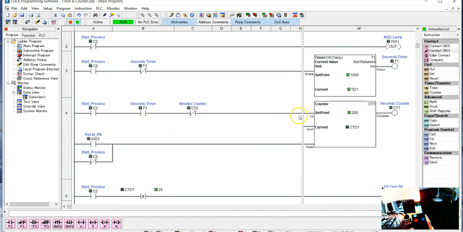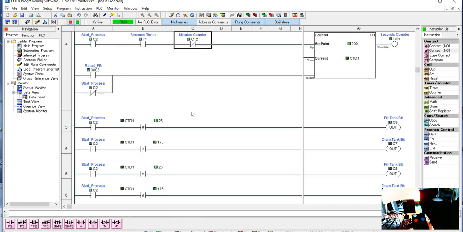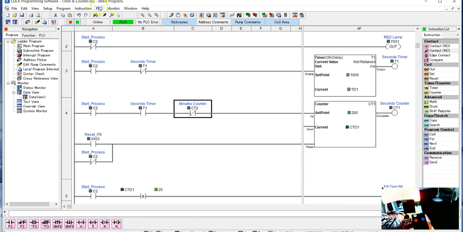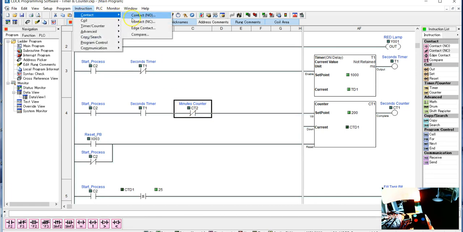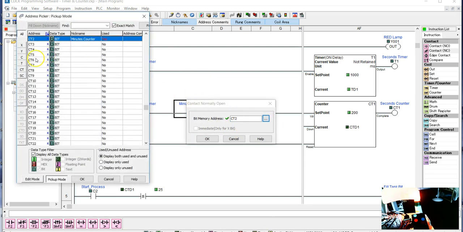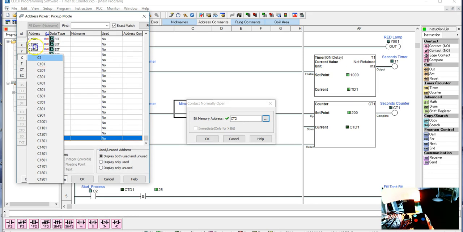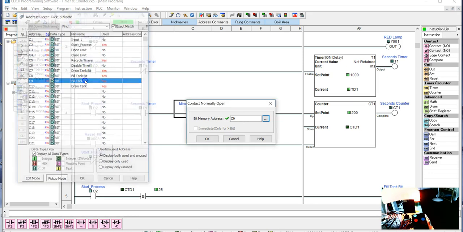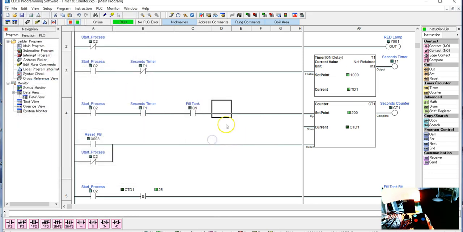Now when I go into this, when am I counting up? So I'm still going to be counting when I see T1, and I need to change that to a normally open contact. And the contact that I want is going to be my fill tank bit. So that is this bit. Okay, so when that bit is high, this will be filling all the time.